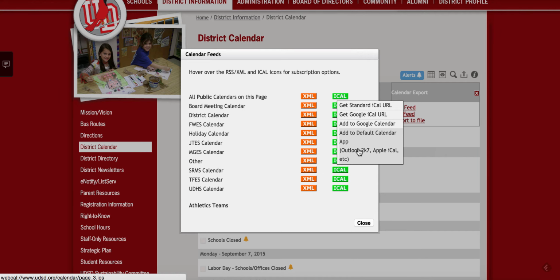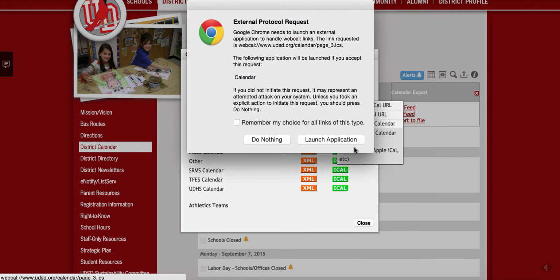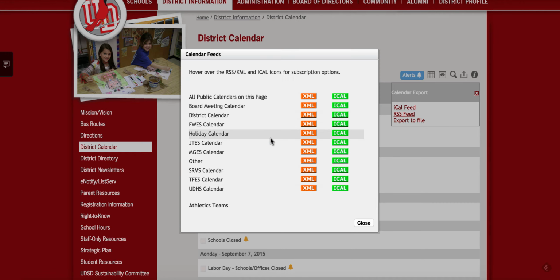If you have a computer at home that has Outlook or the Apple Calendar client, and that's the calendar tool you use, simply clicking here will open an application request. And if you launch that application, either Outlook or the Apple Calendar app will open, and you can subscribe to the calendar directly there. If you have an iPhone and you have a Mac at home and you use that calendar application, subscribing here on your Mac will also subscribe on your iPhone. In this case, I'm going to do nothing.